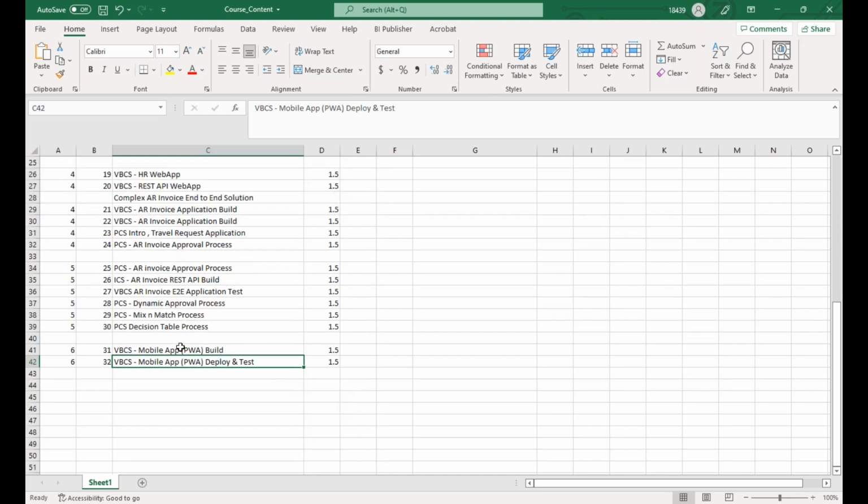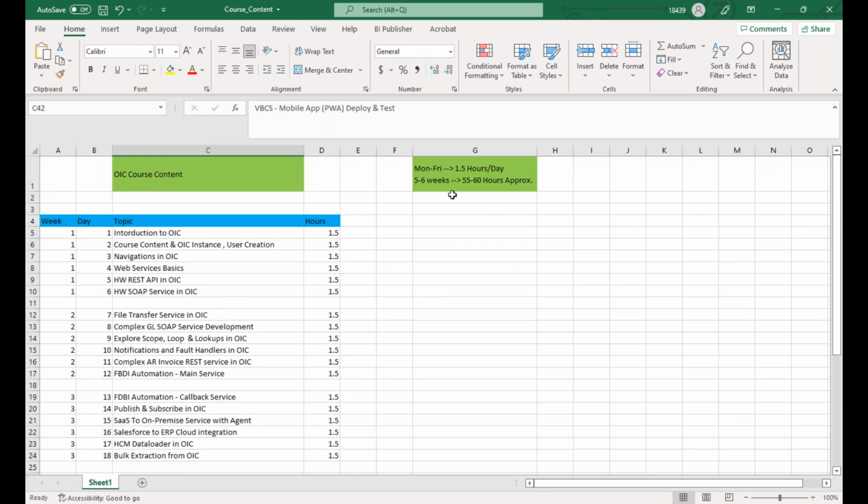So on the whole, this training would span across 6 weeks, starting from Monday to Friday. Every day it will be around 1.5 to 2 hours, maximum of 2 hours, including your doubt clearance session. And we will have this training spanning across 55 to 60 hours approximately.